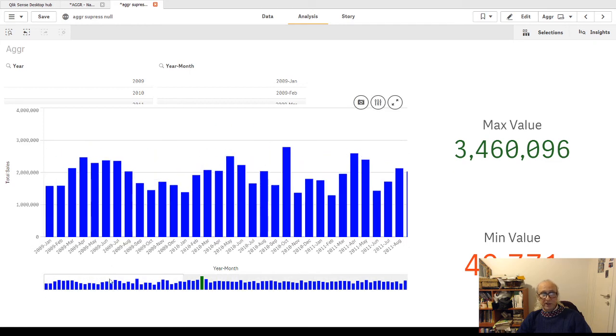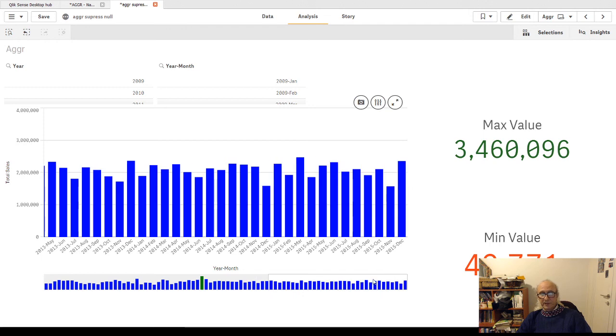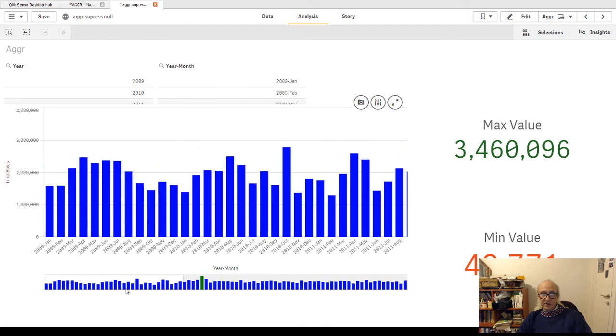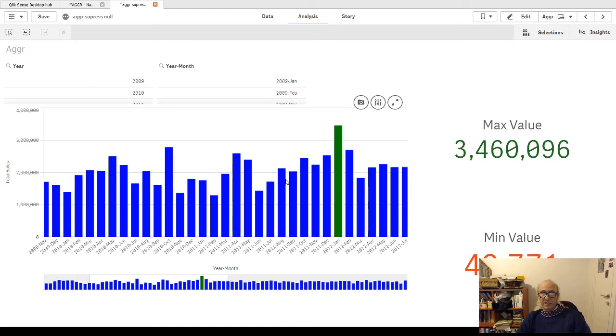But we still don't have the red one because the color expression that we are using is using aggregate, and the aggregate function does consider the null, so it doesn't know which color. And since this value is no longer the value of 49,000, doesn't have any months, it doesn't know how to color it.